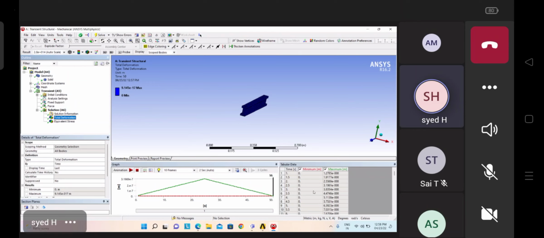For 1 second, I am getting this much deformation. When it reaches around 25 seconds, here we will get the maximum deformation. Then again it will reduce the deformation. Why? Because the weight is reducing there. So every 0.5 seconds you are able to see the results.